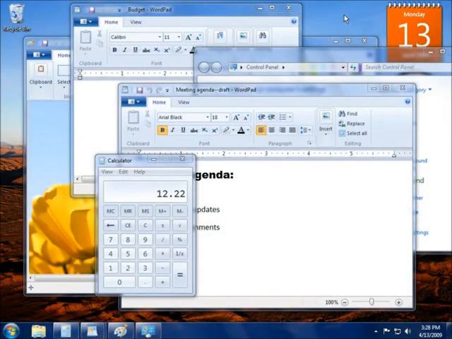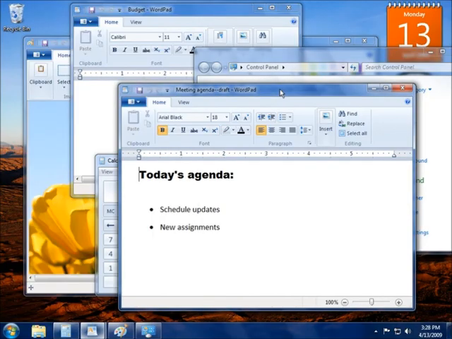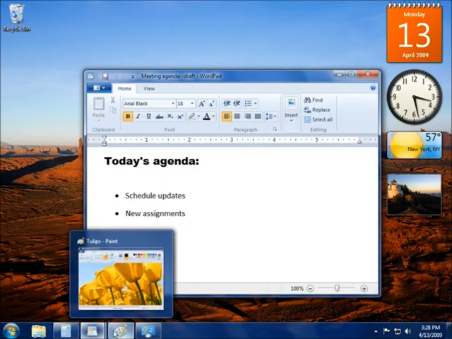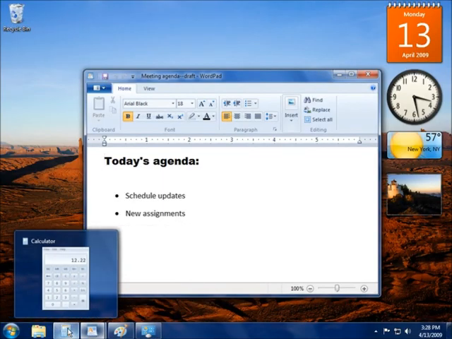You can use Shake to quickly minimize every open window on your desktop except the one you want to focus on. To use Shake, click the title bar of the window you want to keep open. Then, quickly drag or shake the window back and forth, and release the mouse button. Notice how the other open windows are minimized, and they drop down to the taskbar.